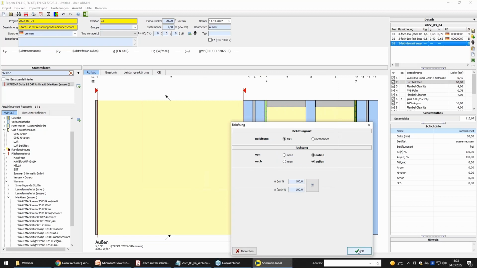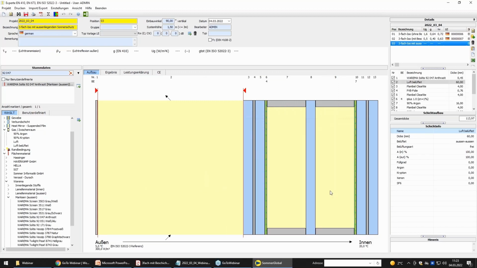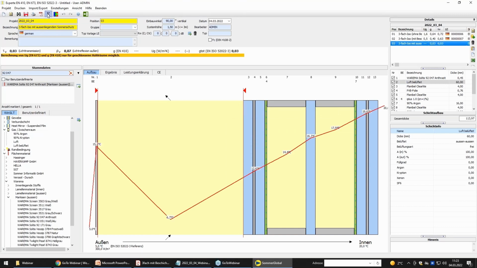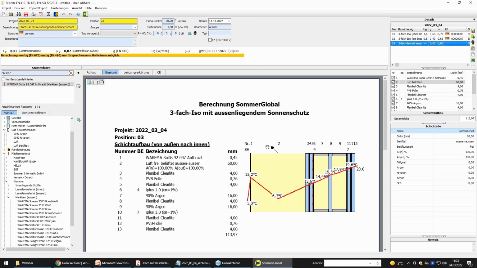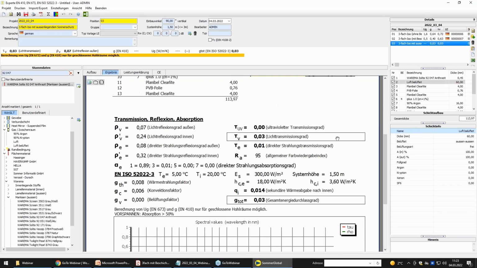So we'll leave the whole thing at ventilation outside, and we want to calculate the whole thing here now. Then we get the calculation carried out accordingly. Of course we have a clear drop in temperature here in this interstitial space, because we have outside air that is also ventilated in. We take a look at the result. Here we get the results.